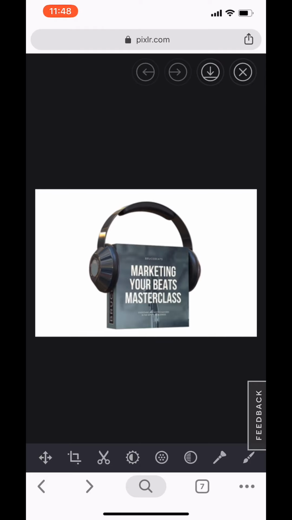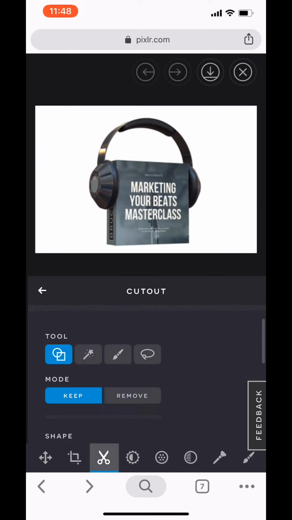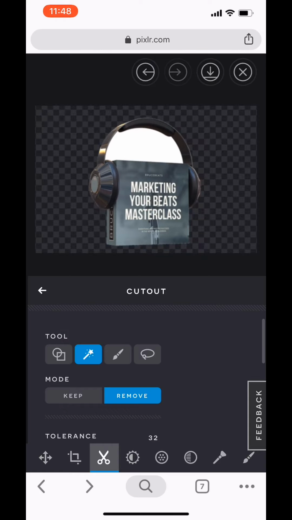And the tool that we'll be using will be this scissors icon at the bottom called the cutout tool. And the specific tool we'll be using here is the wand called the magic cutout. What it does is, by tapping on any of the background colors, it will remove magically all the colors that are similar to the color that I've just picked. And with just two simple clicks, I'll remove the background entirely from the product.